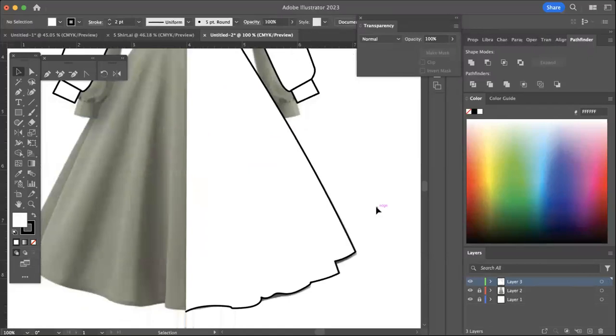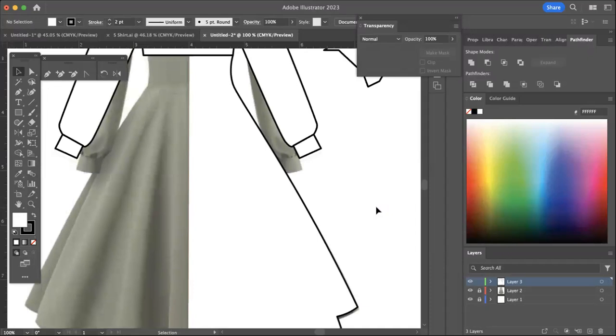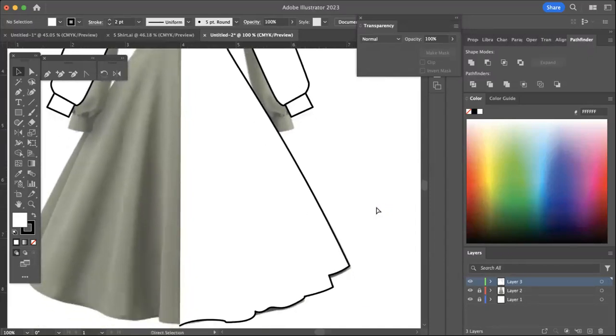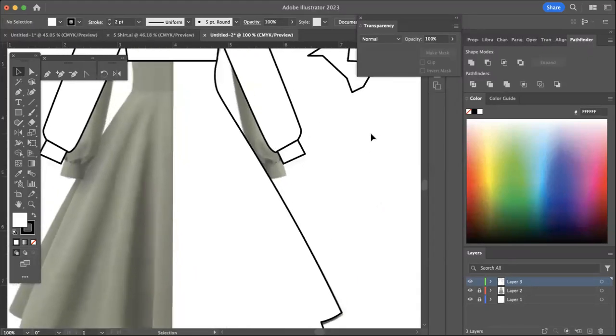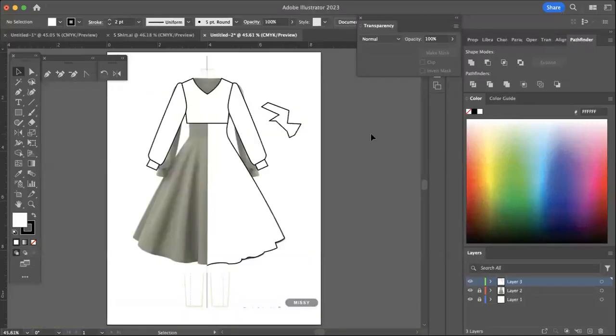So again, I have half of my dress. And I think at this point, I'm actually going to do some of my lines on the dress before I flip it. I'm going to do the skirt and then I'm going to flip it. So I'm going to Control 0 and see what we're looking at. Looks nice.